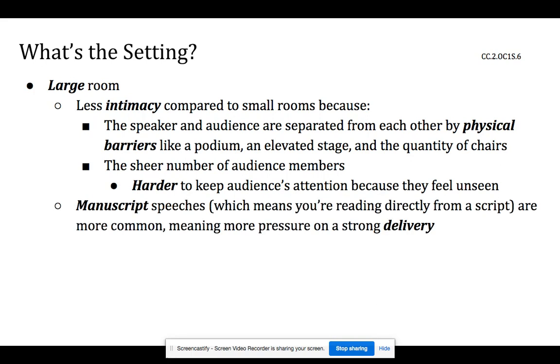In a large room, you will see a little bit more manuscript speeches. So that means you are reading directly from your script. But of course, that still means you have to have a strong delivery. So just because you have your full speech right in front of you doesn't mean you can just go totally robot and not use any facial expressions or any hand gestures or any tone of voice. You, if anything, need more of those things.